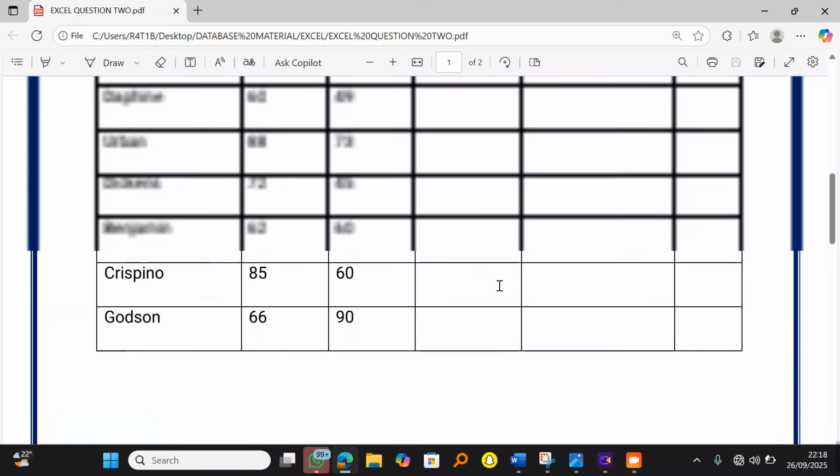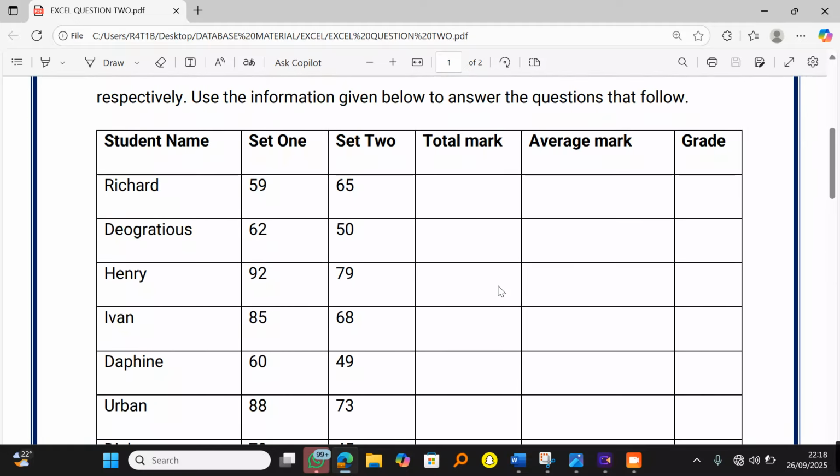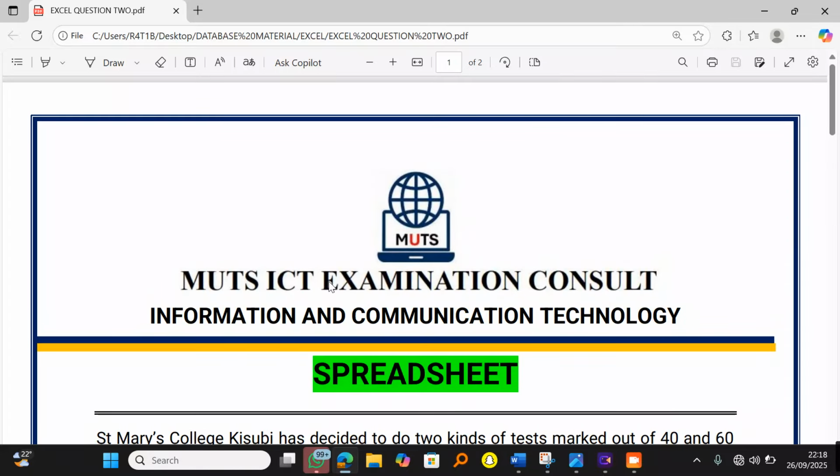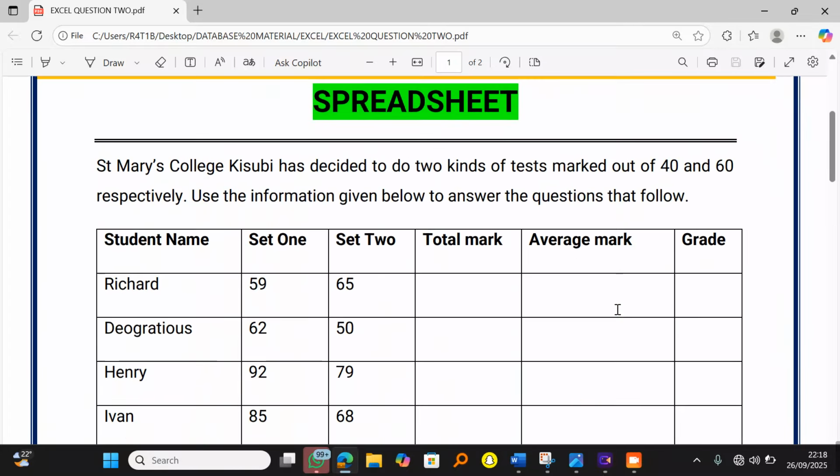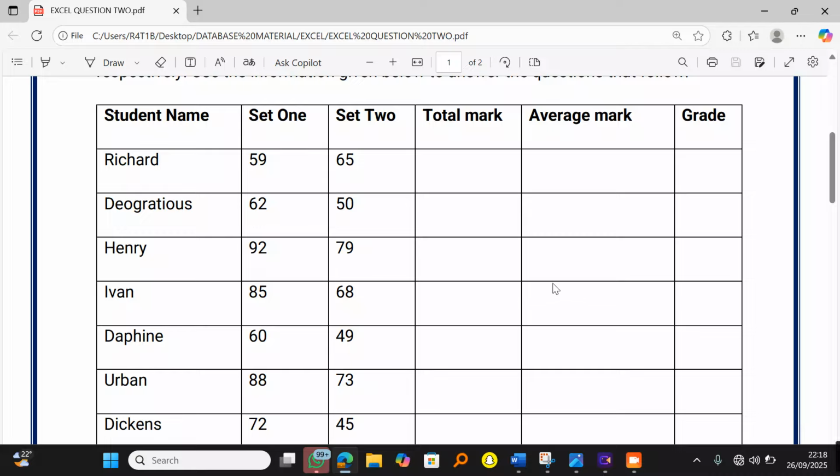Okay, so this is the activity we are going to be doing as a way of enhancing our skills in spreadsheets from the MOOC's ICT Examination Consult. Okay, let us go to the practical bit and see how we can get it done and we learn something.